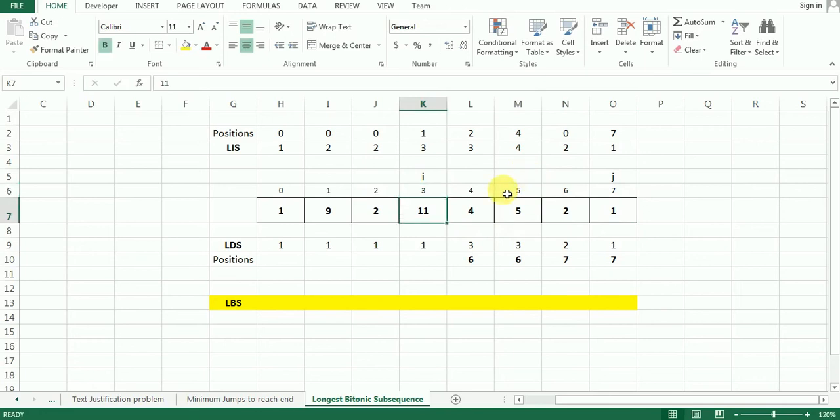Okay. Now is 11 greater than 1? Of course it is greater than 1. So I add 1 to this value. I get 2 as the answer. I update 2 over here. Okay. I get 7 over here. Now J moves one cell to the left. Is 11 greater than 2? Of course. So 2 plus 1, 3. 3 is greater than 2. 3 comes here. This value gets updated to 6. Okay. J moves one cell to the left.